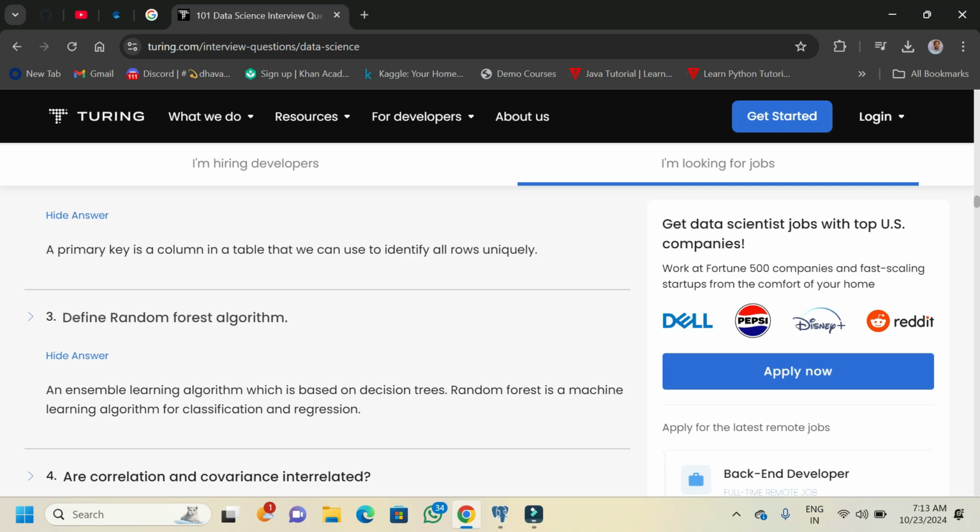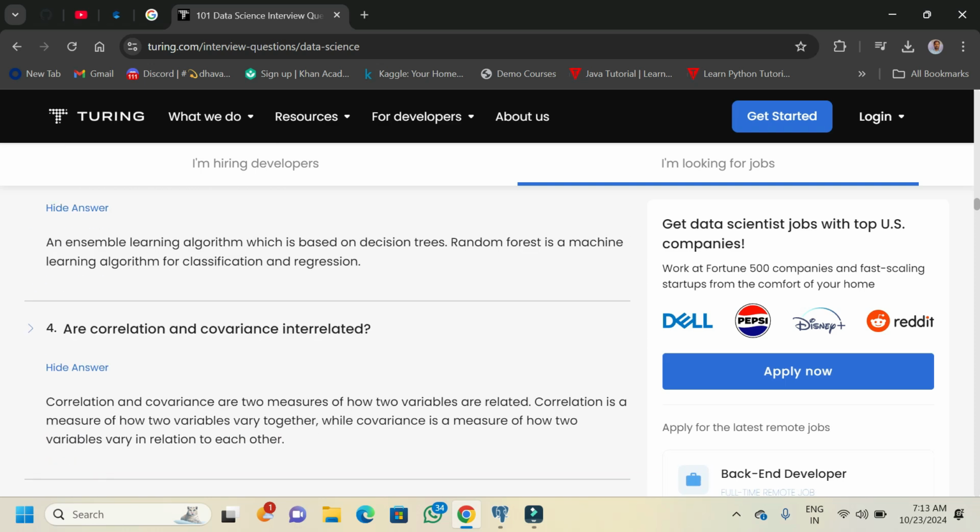Define random forest algorithm. An ensemble learning algorithm which is based on decision trees. Random forest is a machine learning algorithm for classification and regression.